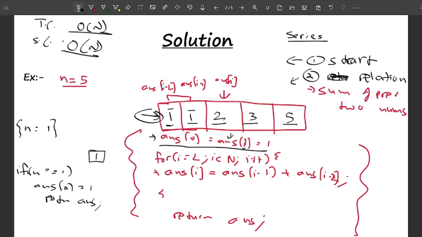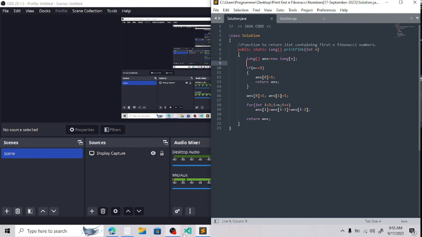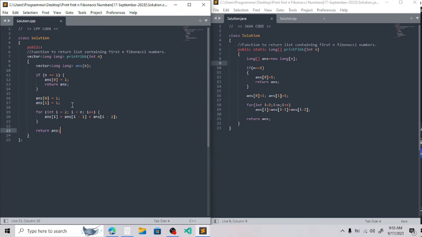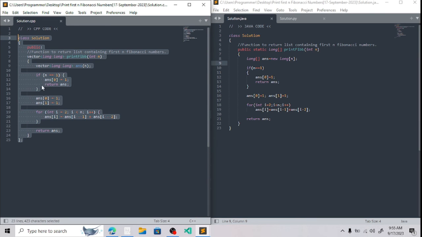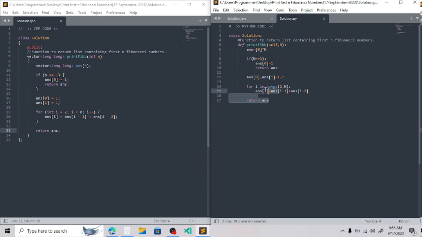Now guys, let me quickly show you the code. So I have the implementation in C++, Java and Python, right? So this is the C++ code, and now you can see that we are just handling this particular edge case, and after this the approach is quite the same, right? This is the code in Java, and I have the code in Python as well.